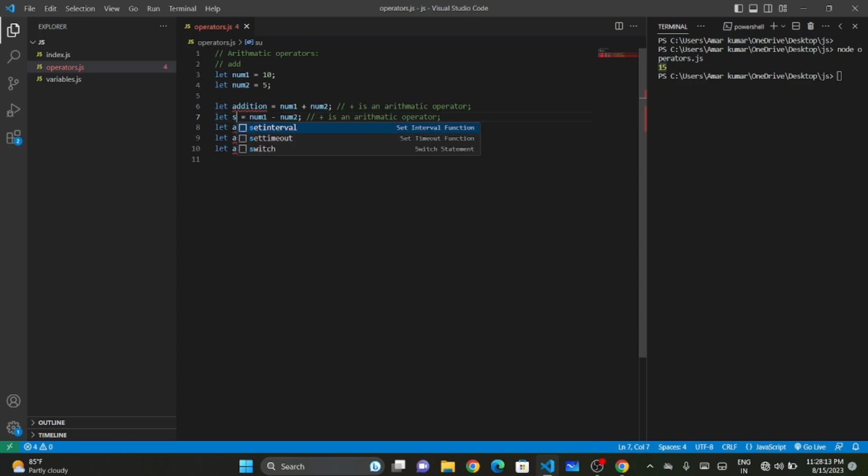Let me do this. This is subtraction, multiplication, and we have division, and we have modulo. Okay, so what does it mean by modulo? Let me show you.